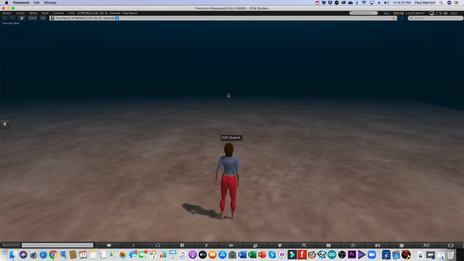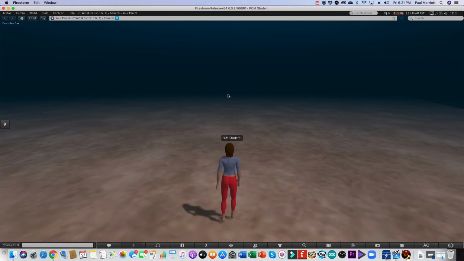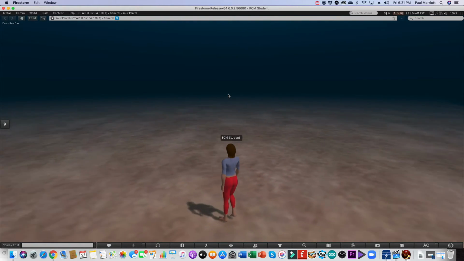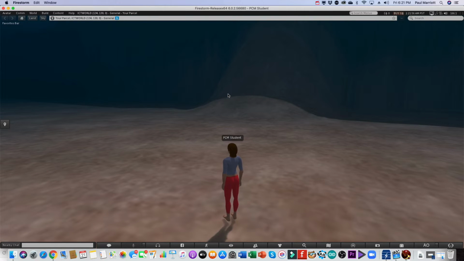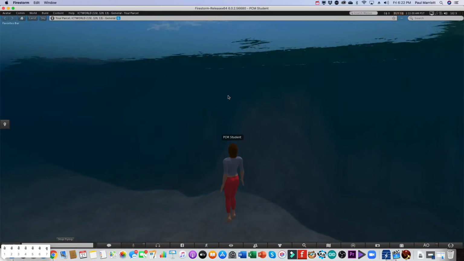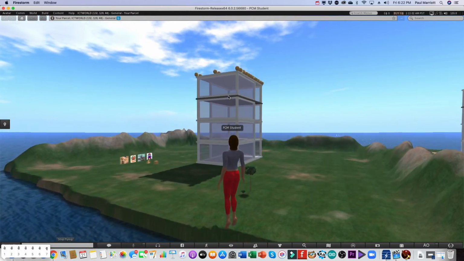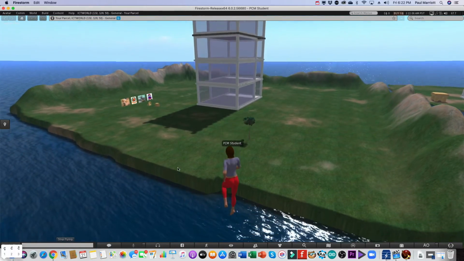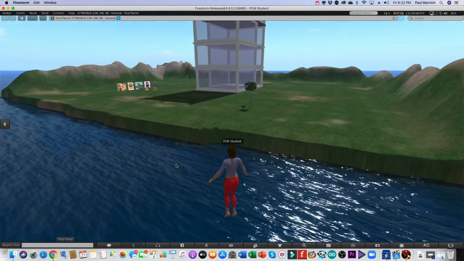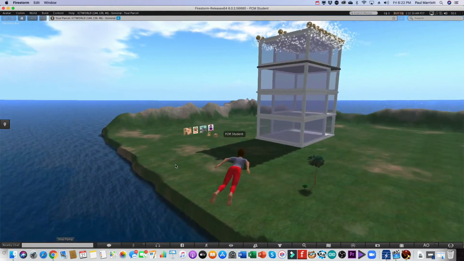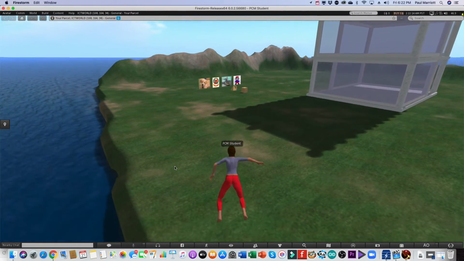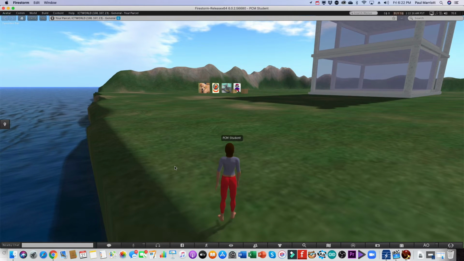So now what we can do is we can use W to go forward, S to go down, A to turn left, and D to turn right. And if we press the letter F, we can fly. If we hold the letter E on our keyboard, we can fly up. If we hold down the letter C, we can fly down. So it takes a bit of time to practice. Oh, and if you press the letter F, you can land onto the ground, just like that.